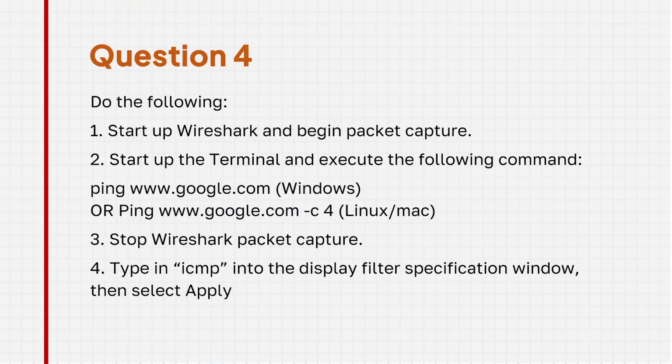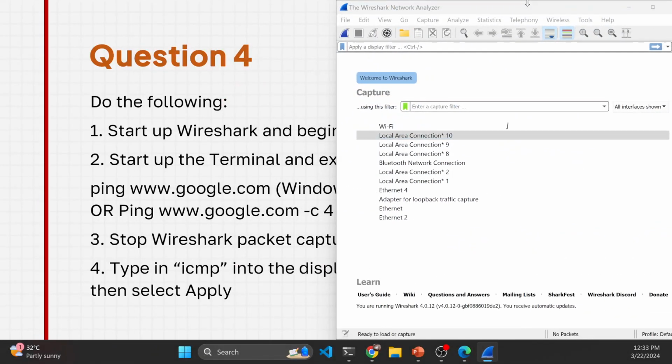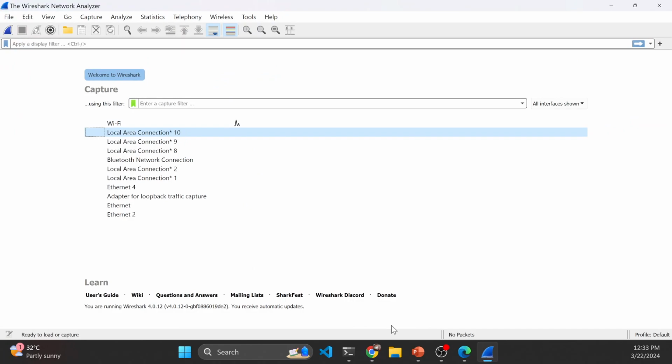Okay. Does anyone know how to start a Wireshark packet capture? Anyone remember? Okay, so this is Wireshark here. So what we are trying to do is we want to observe what happens if we ping something. Okay? So how do you start Wireshark?